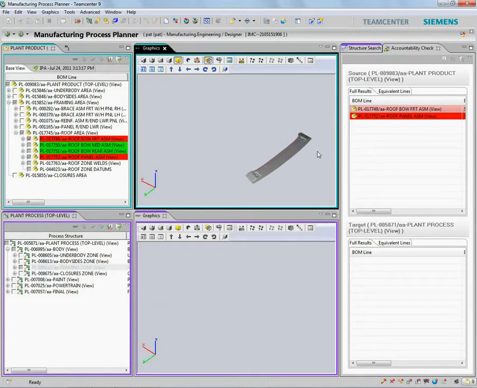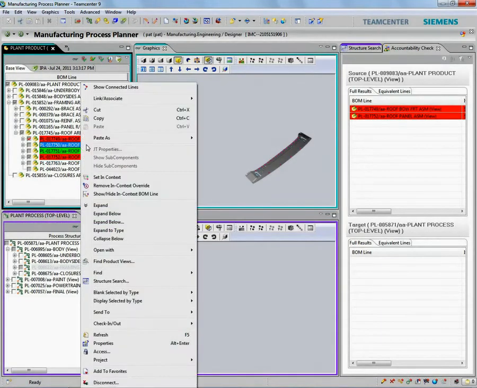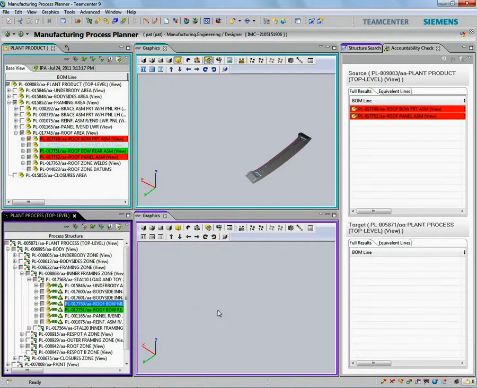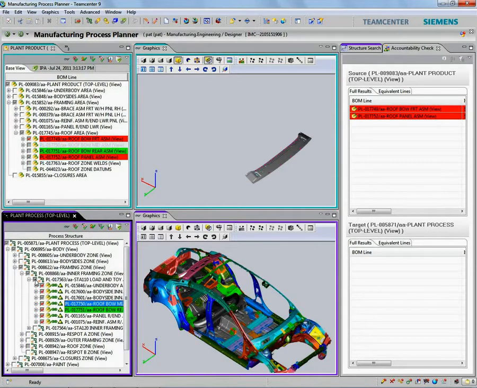First, using a powerful accountability check tool, we can validate the impact of a new roof design on its assembly processes. With the color-coded display, we can see the impacted design parts and processes. Red here indicates that these changed parts do not have a corresponding manufacturing operation for it.